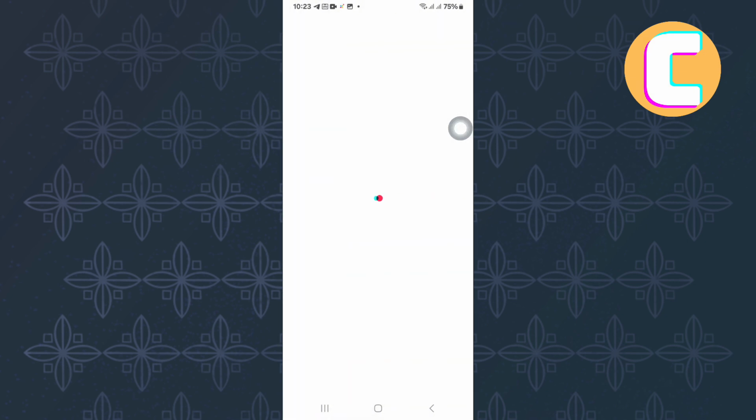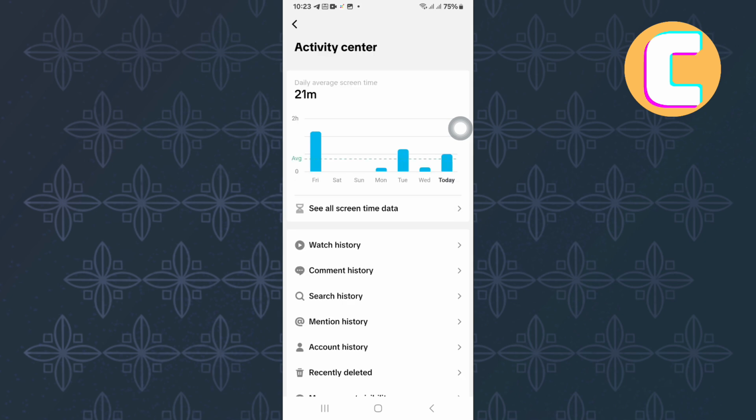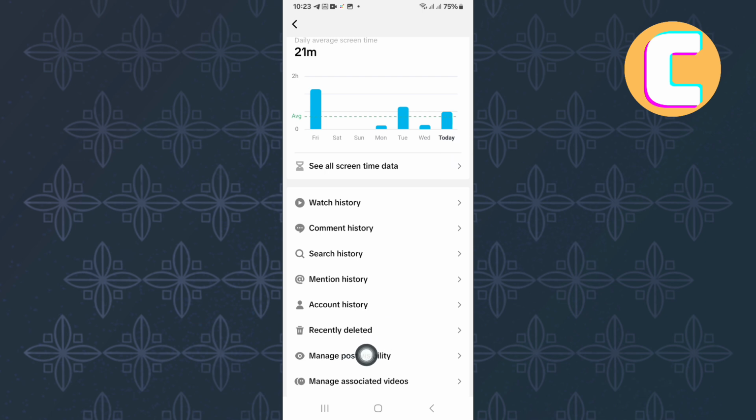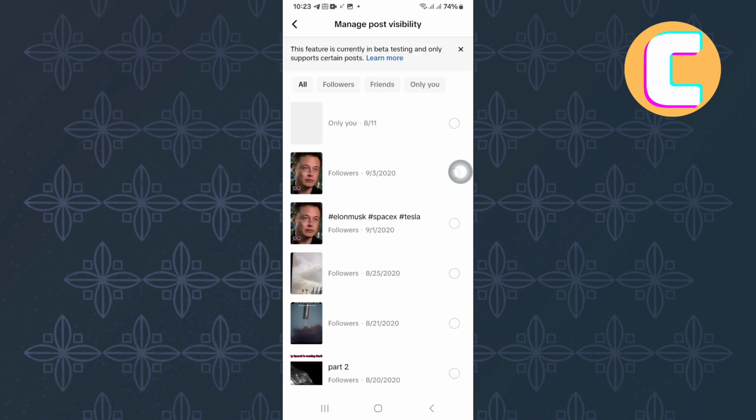Finally, you will land on this page where there are different options that you can use to manage the different activities in your account. From the options here, the one we need is the one here named Manage Post Visibility. After that, you will land on this page where you will see all the videos or posts you have shared on the app. As you can see, TikTok is informing us that this is a beta feature, which means it is still under testing and new, and it may not work well sometimes. I have tested it and it works fine for me.